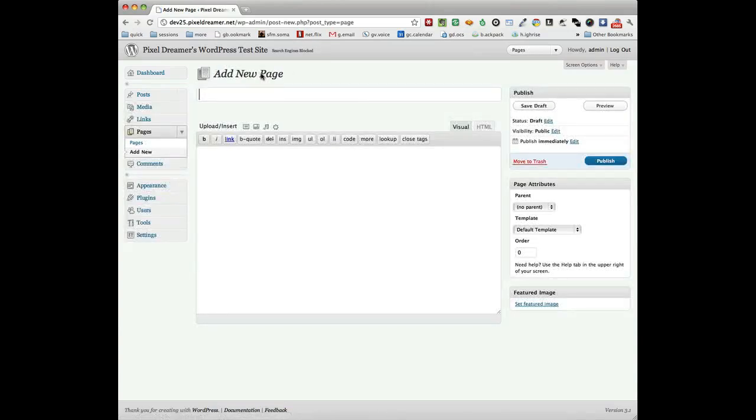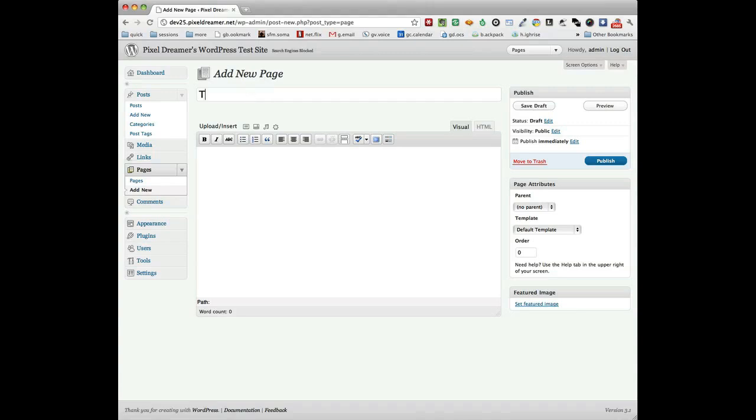We can click Add New here, give our page a title, give it some content, again we could add an image if we wanted. We've already reviewed that, so we will skip that part, but let's look at a little formatting options. If we want to select some text, we can make it bold by clicking the B. We can make it italic by clicking the I. And we have any number of options.